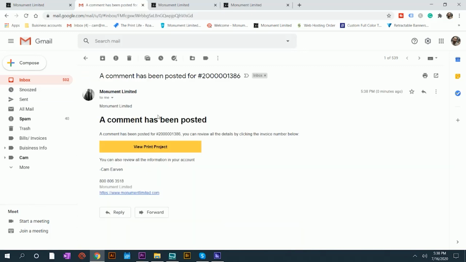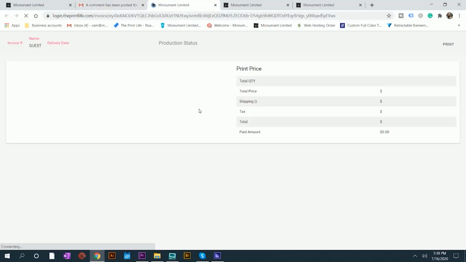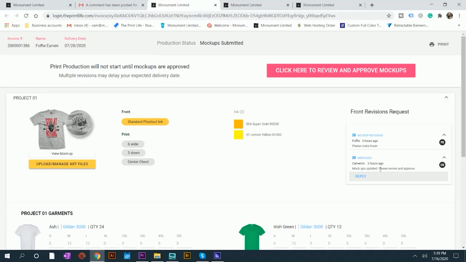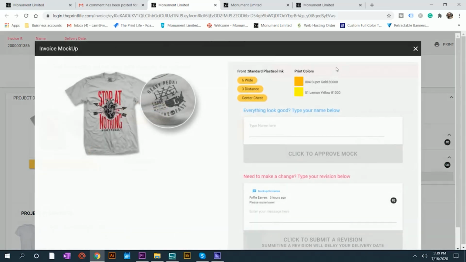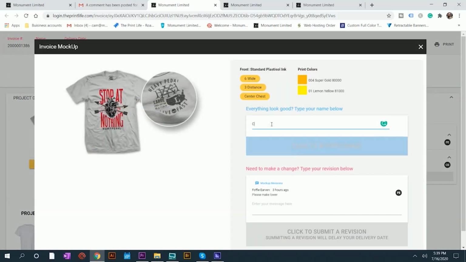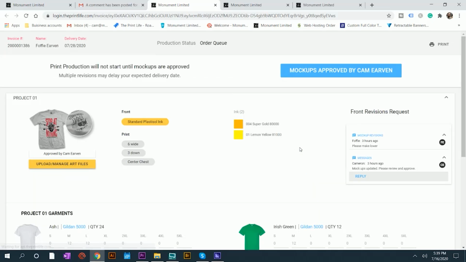It says right here, a comment has been posted. Click to view print project. You can see mockups updated. Please review and approve. It says it right here in the messages. So the client clicks this again. Everything looks good. So I'm going to type my name in this one because I'm the client. I'm going to hit approved. And now it says mockups approved by Cam Earven. It also says approved by Cam right here. We have proof that the client looked at it and approved it.